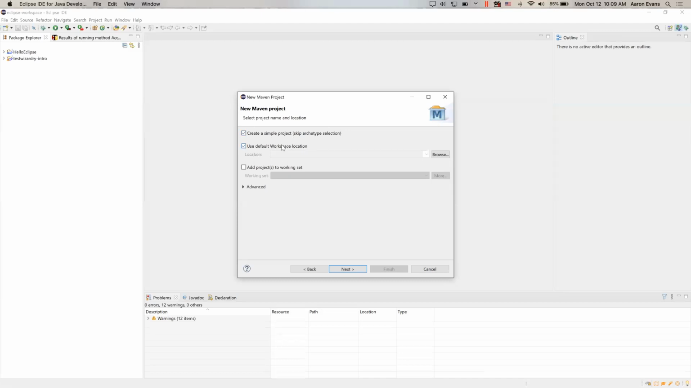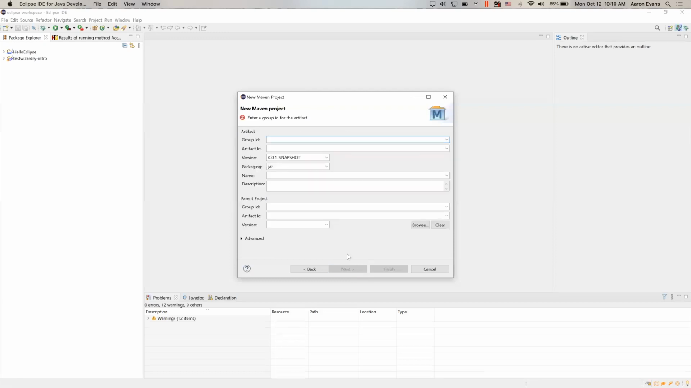You can choose your default workspace location, or you can create a new workspace, whatever. A workspace is just a group of projects, and that's an Eclipse concept. Working set, we're not going to add that, whatever. So when we create a Maven project, the first thing it does is give your project an ID, a unique ID. Now, your group ID is typically your organization.